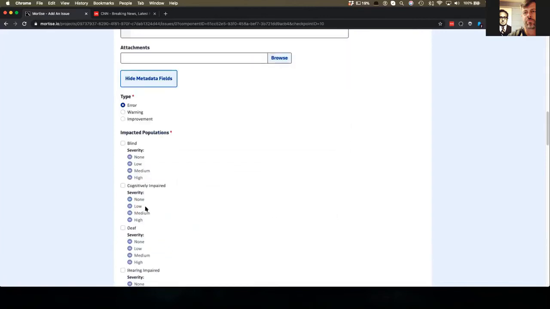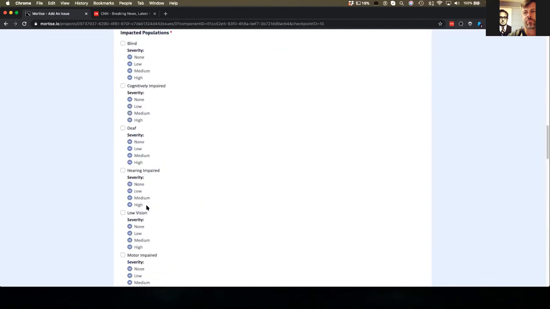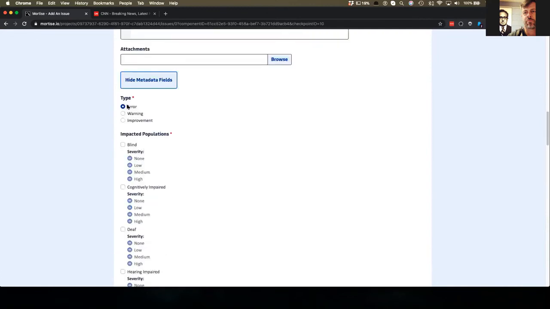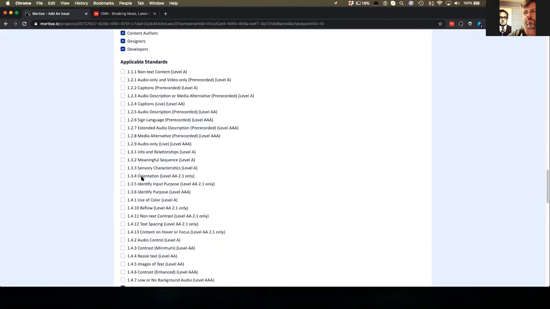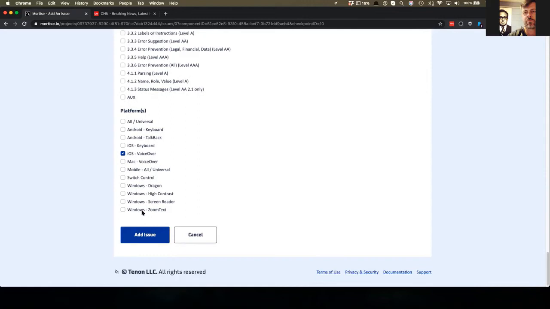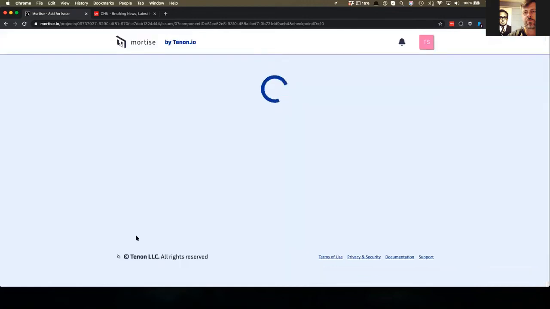Finally, metadata fields. The metadata fields will allow you to edit any of the various pieces of metadata, like what type of issue it was, who was impacted, what the applicable standards are, and things like that. You add the issue and you're taken back to the checklist. And then from there, after you're done with your issue, you just keep on going.